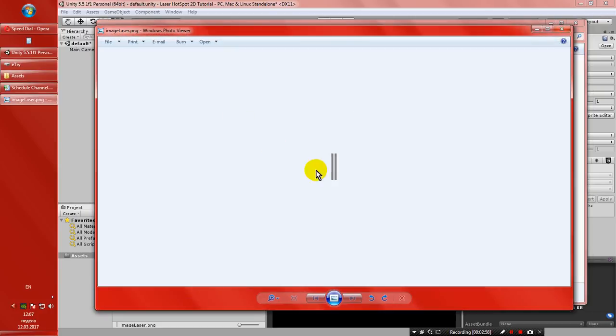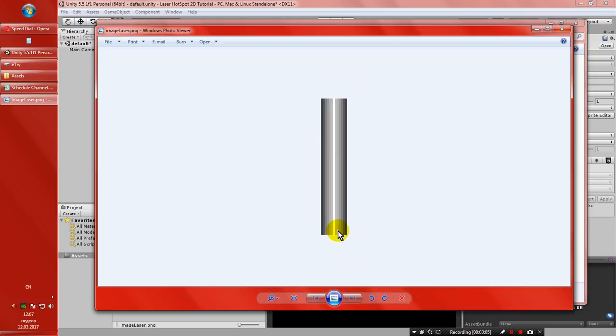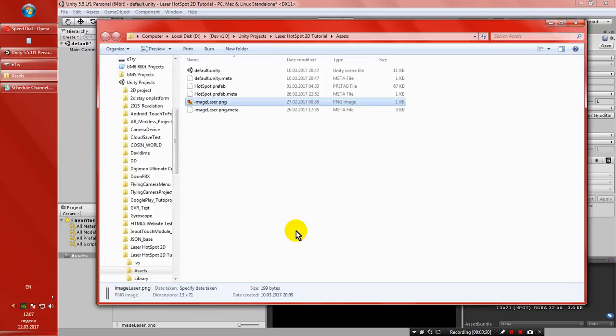So this is the laser. So you can do it in a simple paint application. The main thing here that we're gonna need in our math later on is the length of the laser. Okay, remember the length of the laser in pixels, in pixel units. So in our case it is 13 on 71, width and height. So we need the height.